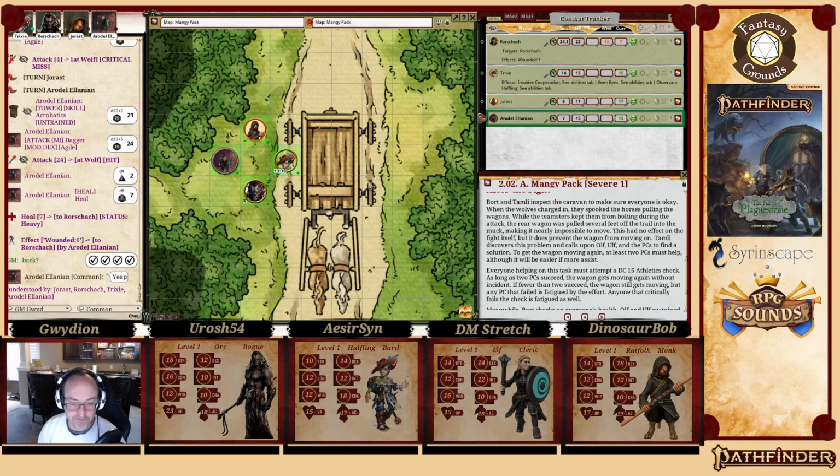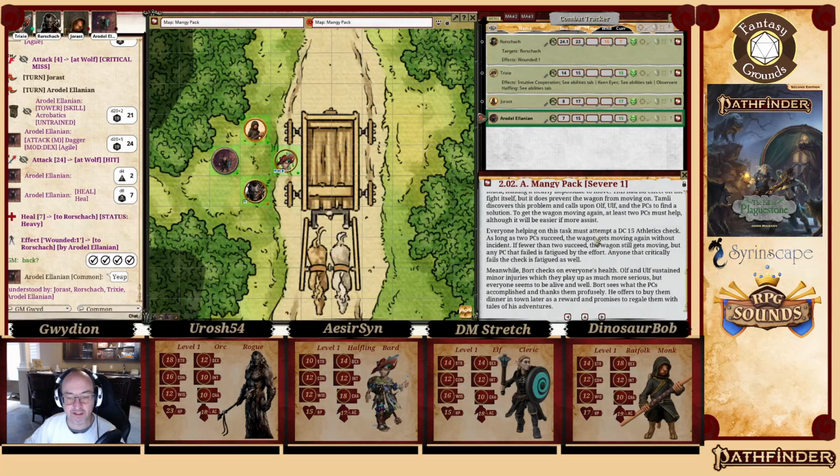Okay, so we have Rorschach that's still unconscious. As you just slay the last wolf, Bort and Tamley are running around checking on everybody up front. It looks like Ulf and Ulf are injured and they seem to be moaning and in a lot of pain. But what do we want to do with Rorschach?